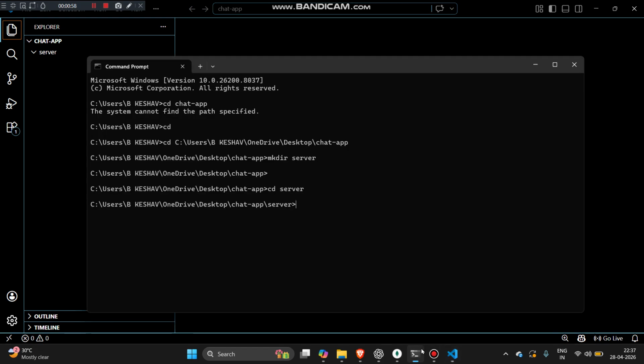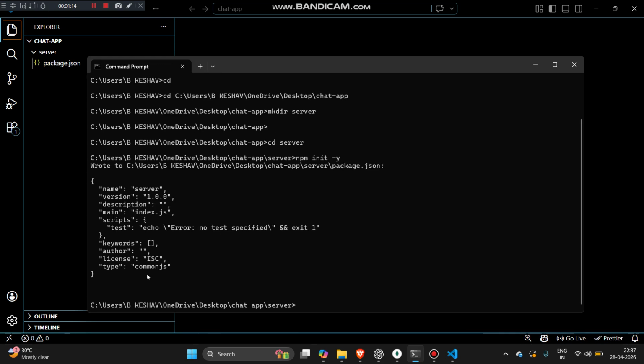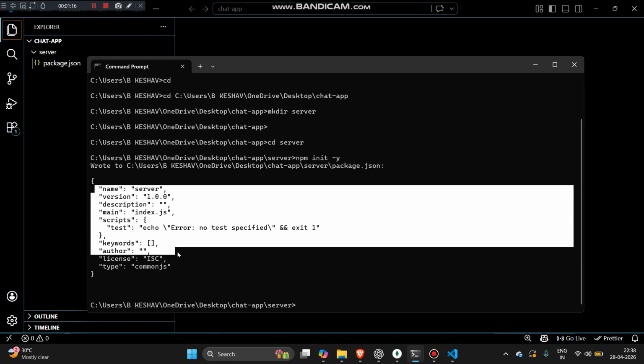Now you have to go to cd server. So this will be the extended chat app server. Now you have to type npm init -y. This will run node, it will create the server. So as you can see, packages and all will be installed.